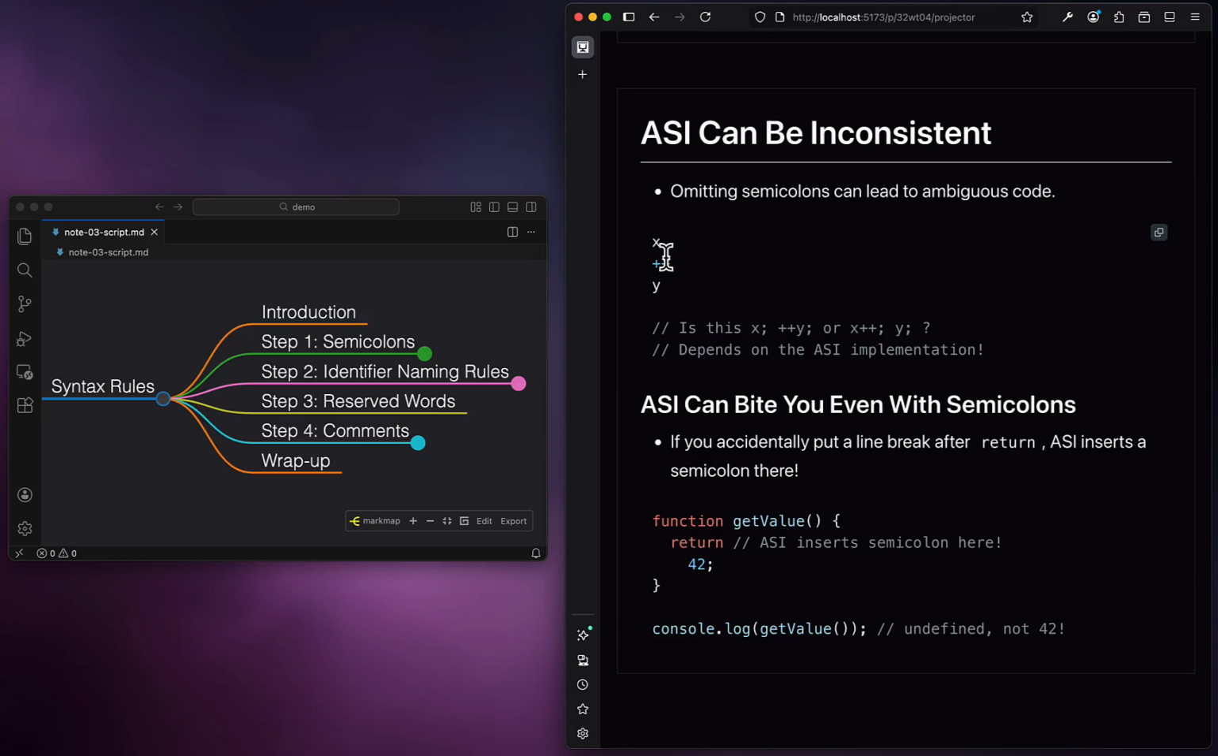So some implementations may interpret this as X semicolon and then increment Y semicolon. Others may interpret this as X plus plus semicolon and then Y semicolon. So in one version you may end up incrementing Y, in another one you may end up incrementing X. And again, this is an extreme case, a contrived example, but the idea is that it shows that it depends on the ASI implementation. Even if you do include semicolons everywhere in the code, ASI can still create issues for you.